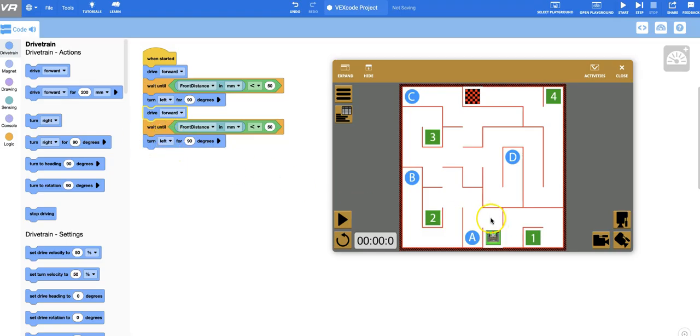So we do want it to go up, stop, turn left, go forward again, stop, turn left, and that's where we're at. So we want it to go forward one more time. So we're going to say drive forward. We've still got that extra block here. Drive forward, wait until that distance is less than 50, but then we'll be on A. And if we're on A, we can just say stop driving.